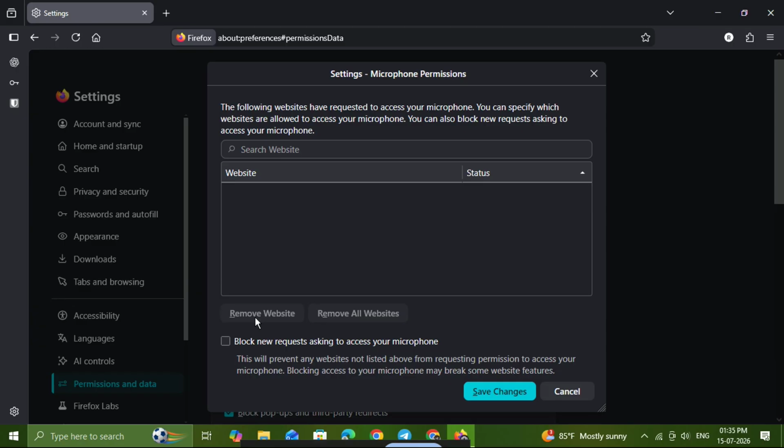Next, scroll to the bottom of the window and look for the option that says Block New Requests, asking to access your microphone. Make sure this box is unchecked. When this setting is turned off, Firefox will allow websites to ask for microphone permission whenever needed instead of blocking those requests automatically. This step is very important because if the box is checked, websites may never get the chance to ask for access, which can make it seem like your microphone is broken even when it's not. So double-check this setting carefully before moving on.